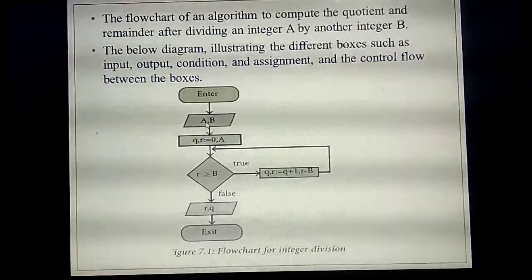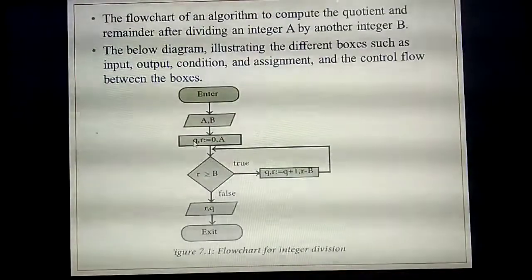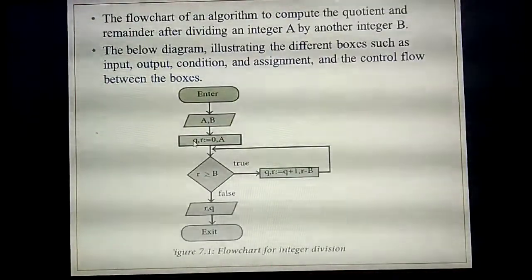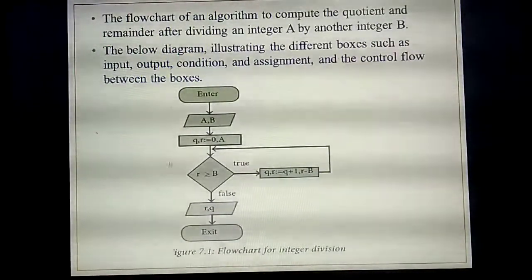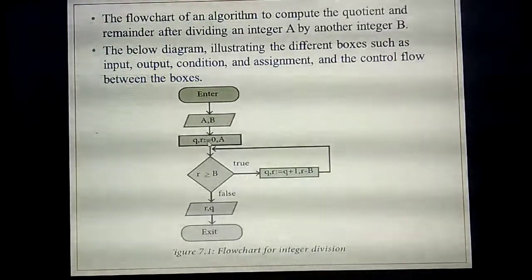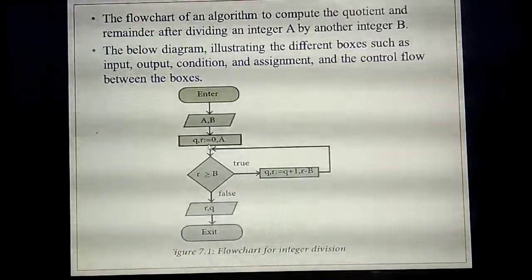Next you are going to find the quotient and remainder. You are giving them in a statement, and statements should be drawn in a rectangular box. Q comma R means quotient as well as remainder. Initially, you give the value for quotient as 0.